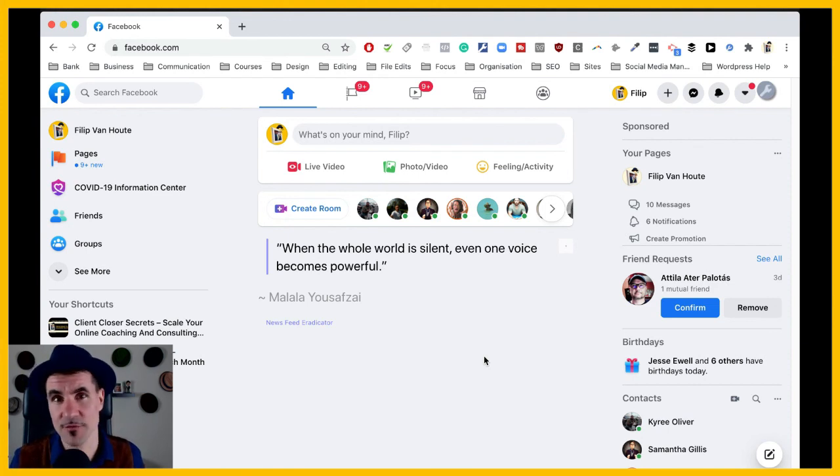And especially if you're a coach or consultant or entrepreneur like me, who wants to use social media instead of being used by it, you want to be mindful of the consumption of social media. And with this tool, Facebook Newsfeed Eradicator, you make sure that you use it wisely. You can install it on the browser Chrome, and you can also install it on the browser Firefox.